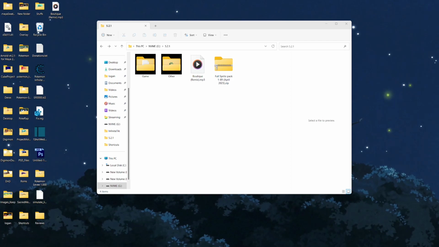Hello, my name is Logan, and today I'm going to show all of you how to change your character sprite, the music, your UI, and various other things that you can do to customize your experience in Pokemon Infinite Fusion.